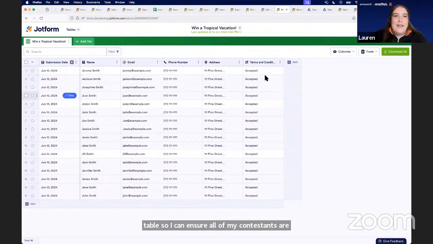As you can see here, my designated phrase, in this case, accepted, appears under the terms and conditions column, letting me know that this specific entrant has agreed to the contest rules with their submission. This field can also be mapped in the notification and autoresponder emails, as well as the PDF editor and the inbox, as further collateral proving that the entrant did in fact check the box before submitting their entry.